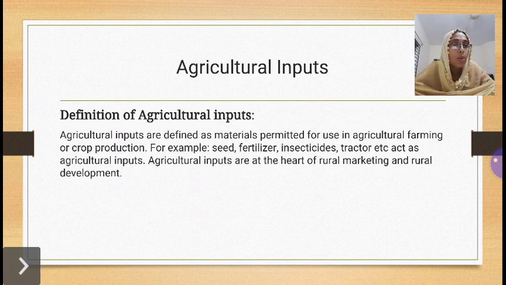Now can you tell me what agricultural outputs will be? Agricultural outputs are the harvest. Agricultural inputs are things that are used for crop production, and after crop production, when we get the product, it is the agricultural output. Our concern is agricultural inputs, because this is our chapter name. Agricultural inputs are at the heart of rural marketing and rural development.